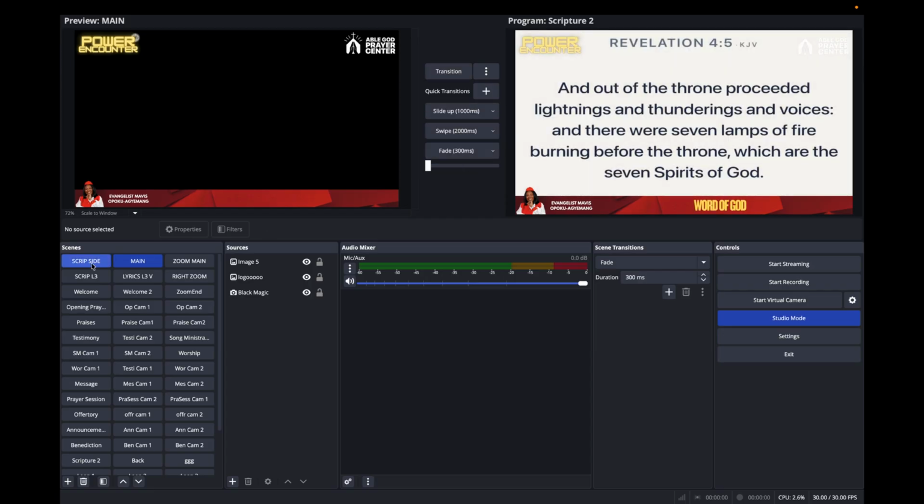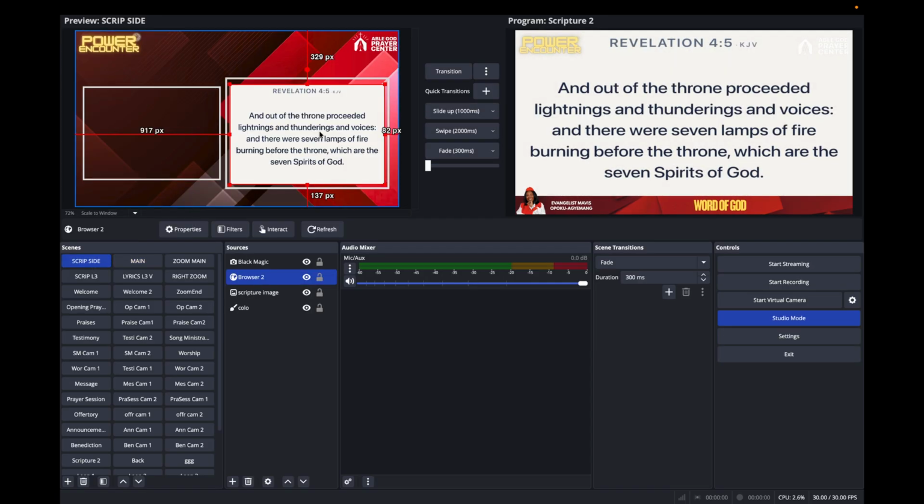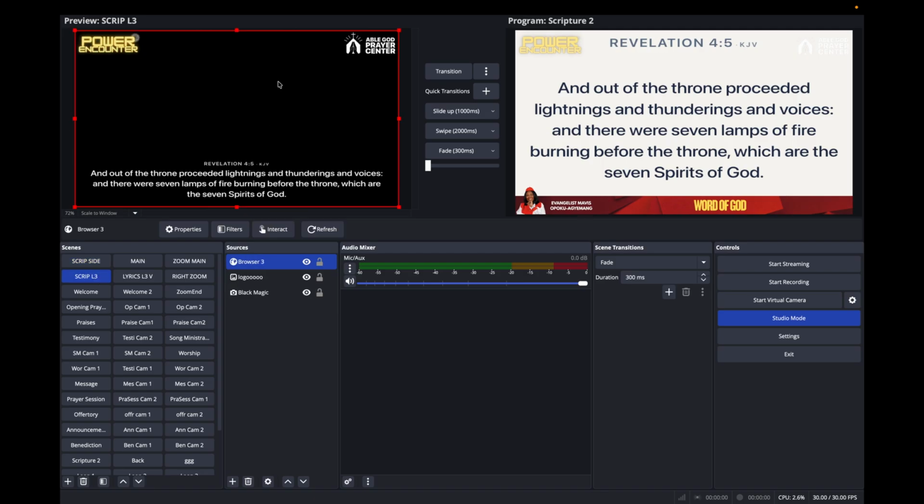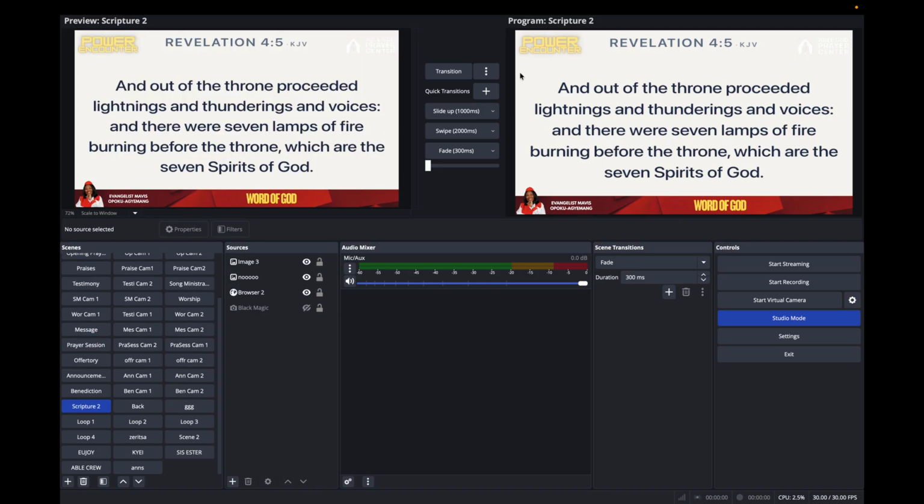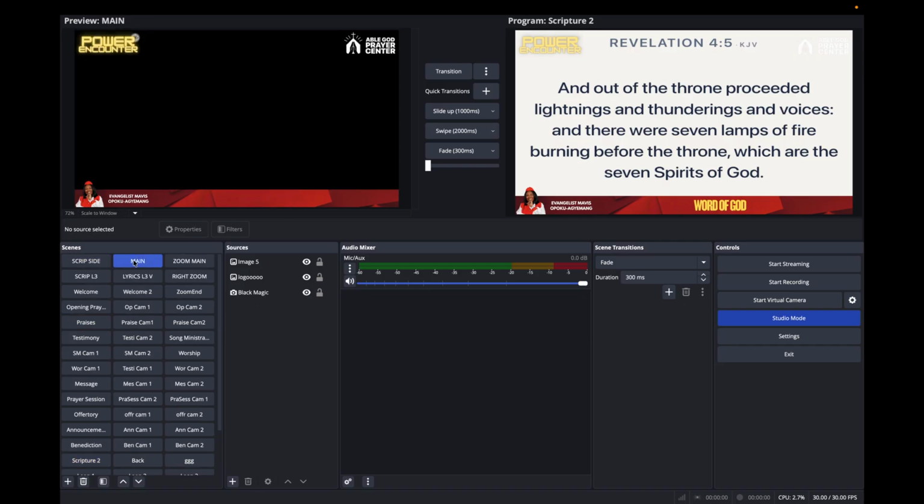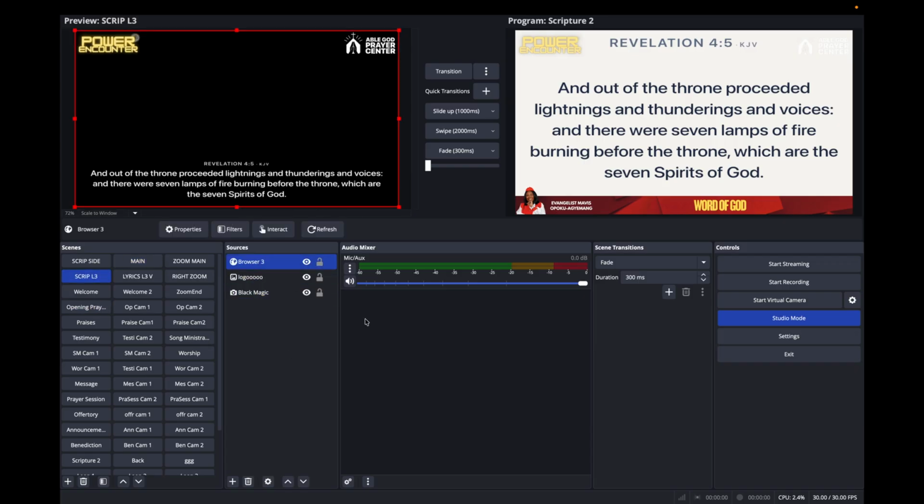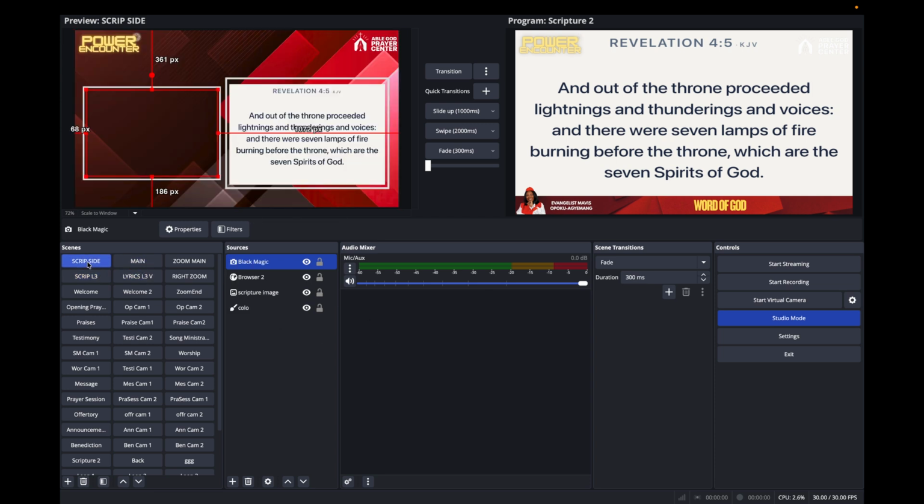So I have 3 different versions. This one on the right side, the video here, this one the video behind, and this one lower third, and then this one the whole thing is the actual scripture. Then I'll fade the video in a little. So I have 3 different versions of this, and all I'm using is the browser source, all of them browser source.